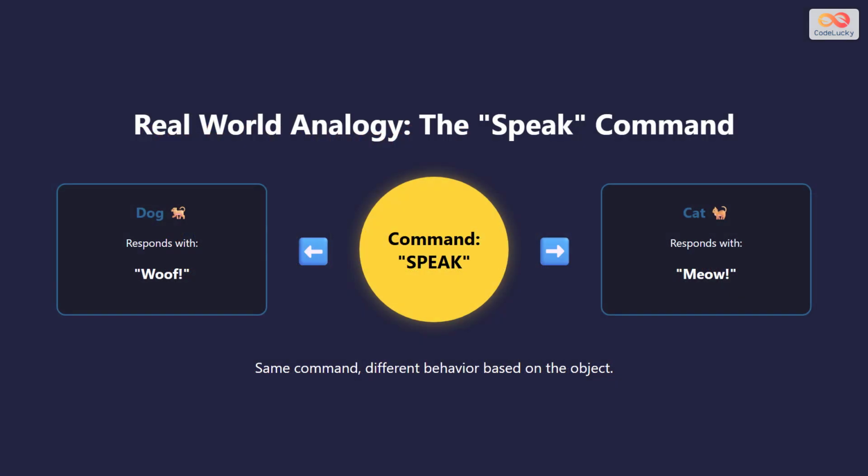Think of it like training animals. Imagine you have a command called speak. If you give the speak command to a dog, it will bark. If you give the exact same speak command to a cat, it will meow. The command is the same, but the behavior depends on the specific object receiving it. This is the essence of polymorphism.